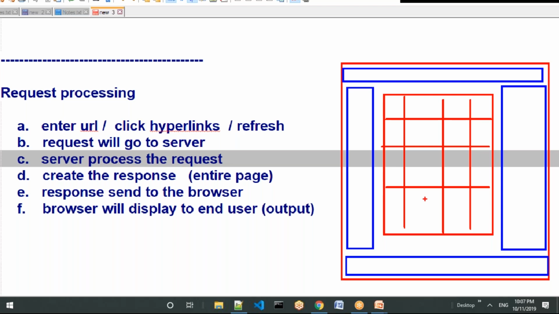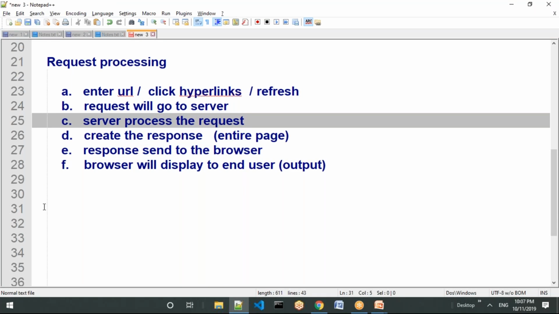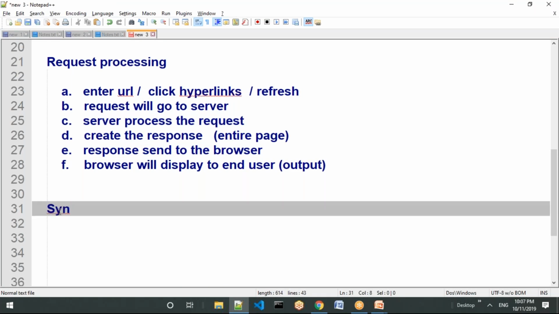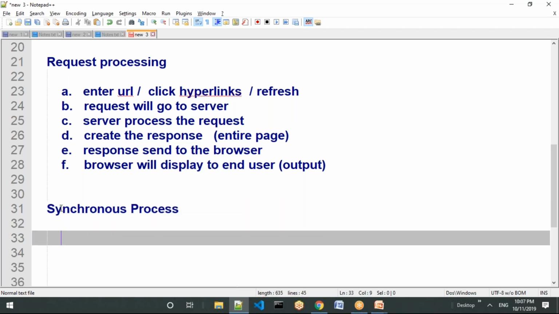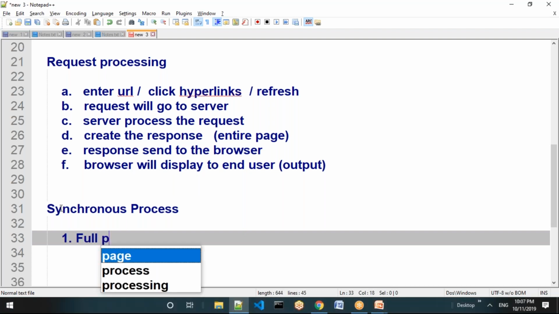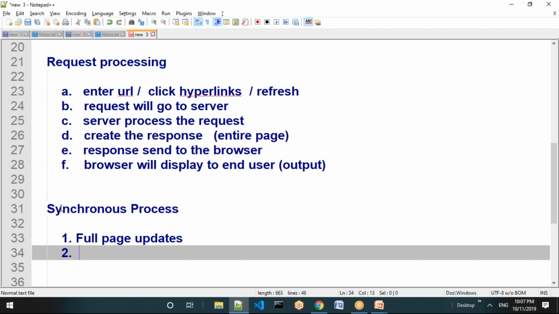So this approach is called the synchronous approach. In this synchronous approach, every time the server regenerates the entire page, and the full page is updated. We usually consider this a request and response approach, but technically we call it a synchronous approach. The problem is that the full page is updated every time. That is called full page updates, and this process increases the burden on the server. These are the drawbacks of that old style approach.